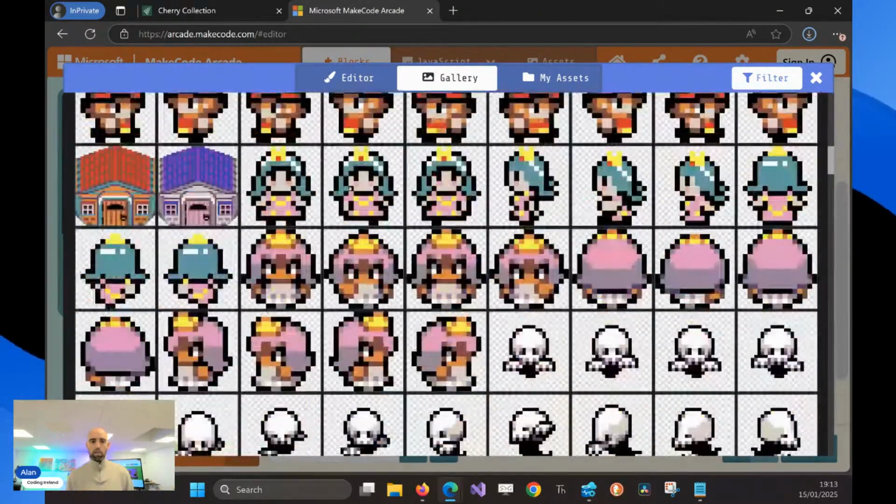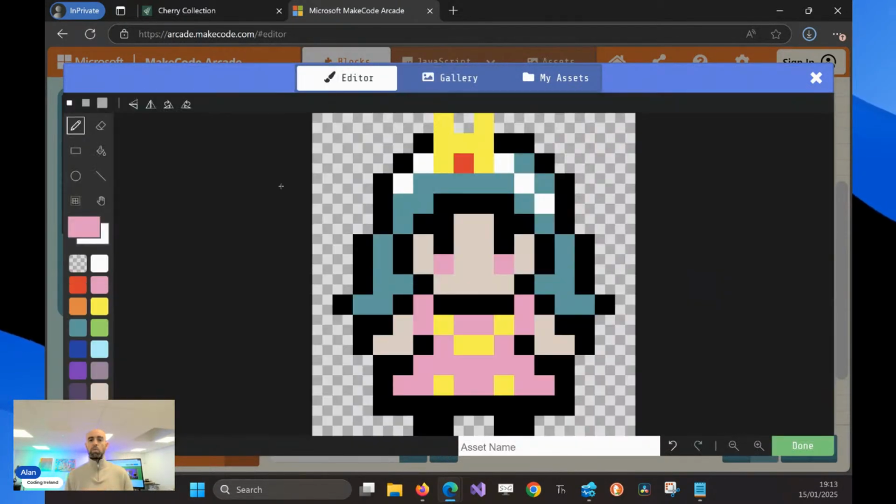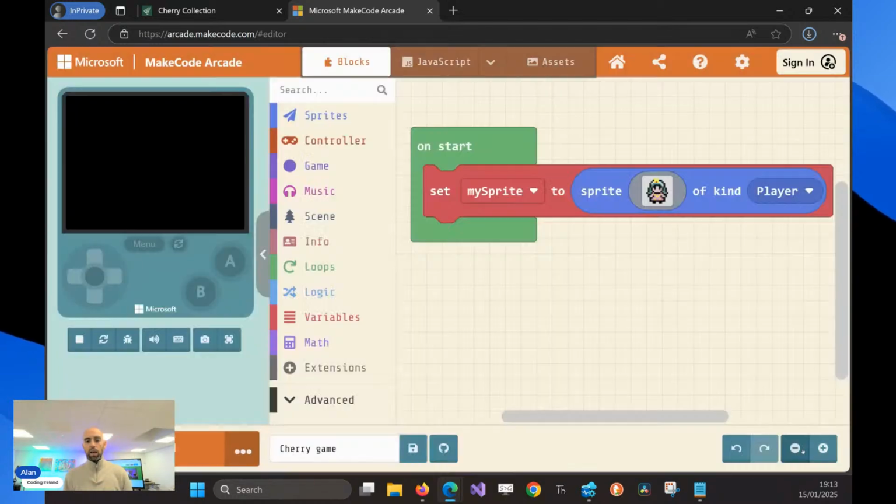I'm going to scroll down till I find the princess one and left click on it. You can choose whatever sprite you want from the gallery, but once you're done, you'll see there's a green done button down the very bottom right. You need to click on that, and when you do, it closes down the sprite editor. You'll notice that whatever sprite character you chose from the gallery appears in your code block. On the left-hand side, where your virtual gaming handheld device is, you'll see that the character is in the game ready to go.